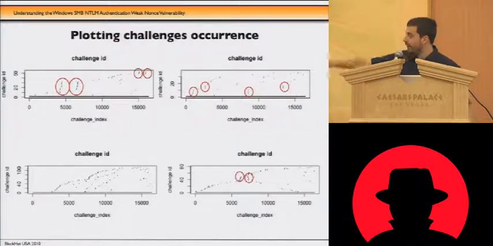But the thing is that you are seeing a lot of points everywhere. That means that within a very short period of time, the server is generating a lot of the same challenges. And like I said, this is very, very bad. That's the general idea for that.